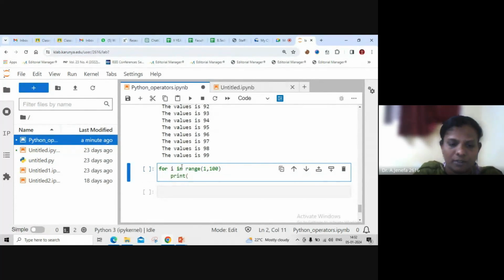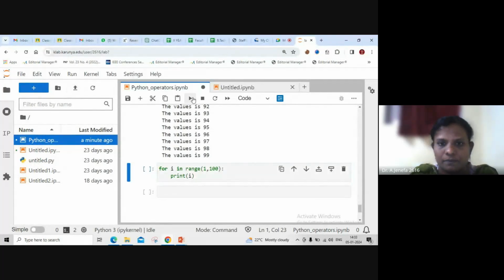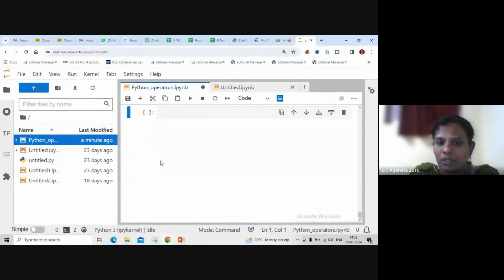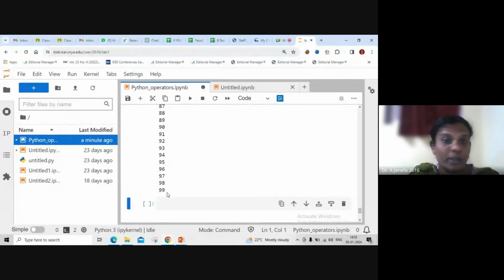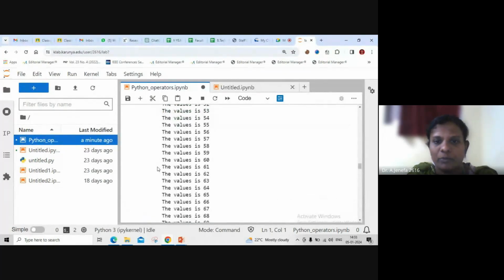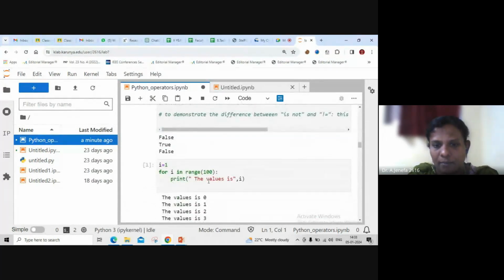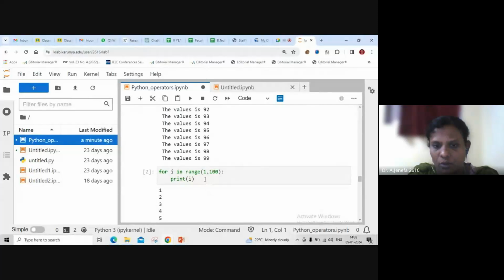Print of I. I'm giving only print of I. See, it will print the value from 1 to, I'm scrolling down, 99. Why is it not printing 100? Because it always prints up to n minus 1, the final value minus 1. So this is the way of using the second method in the range function.